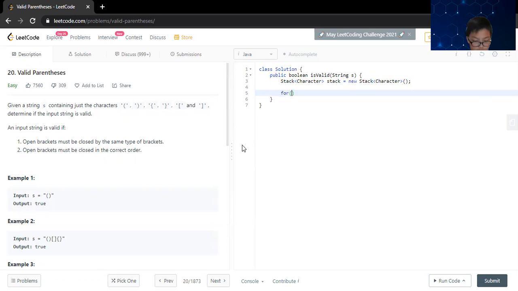So for char c, instead of int i equals 0, I'm actually going to do char c, because this is not an integer. So we're going to check s.toCharArray. This means from char c, you're going to keep moving and keep moving. It's kind of like the i++.